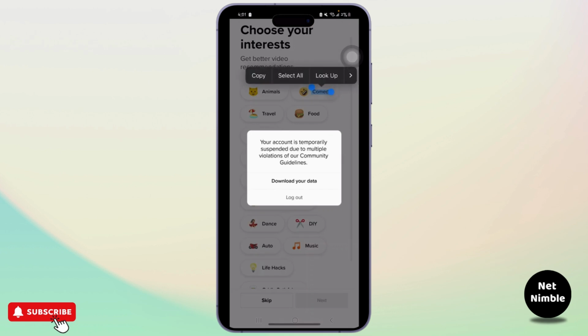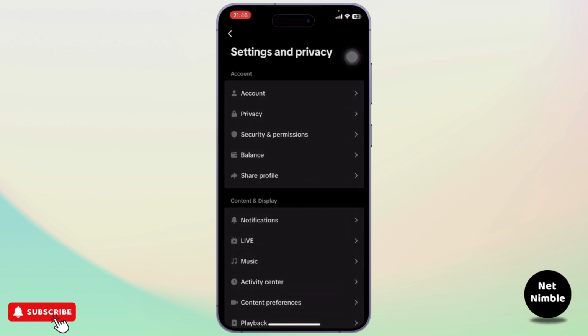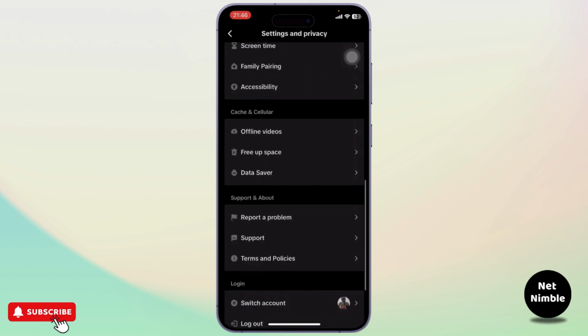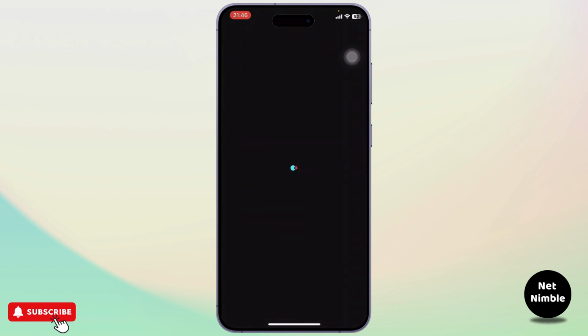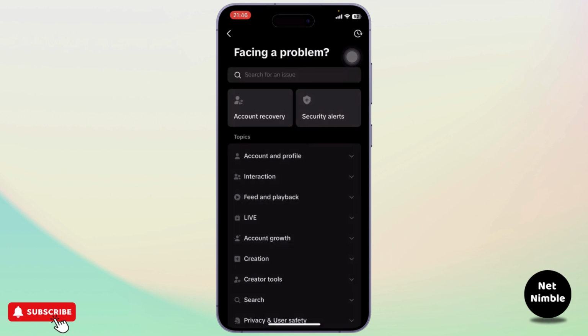First, you'll have to take a screenshot of your problem, and after you take a screenshot of your problem, just go to the settings of TikTok. You do not need to log in to go to the settings, so just go to the settings. After you're there, scroll down all the way and you'll see support and about section. Under there, tap on report a problem.